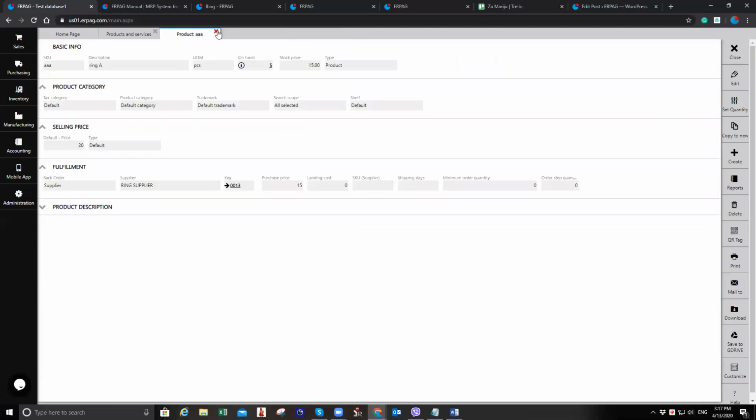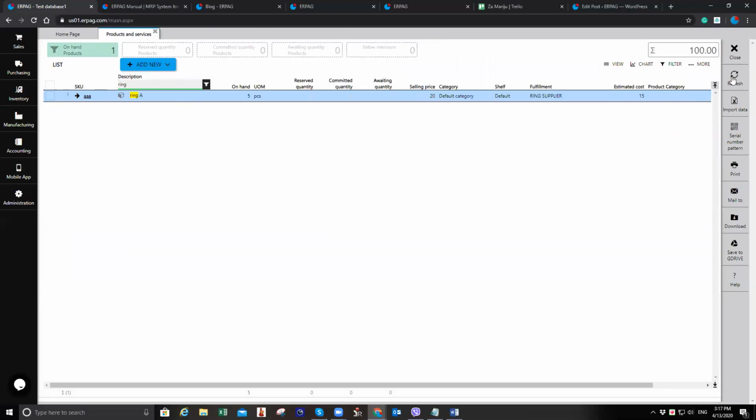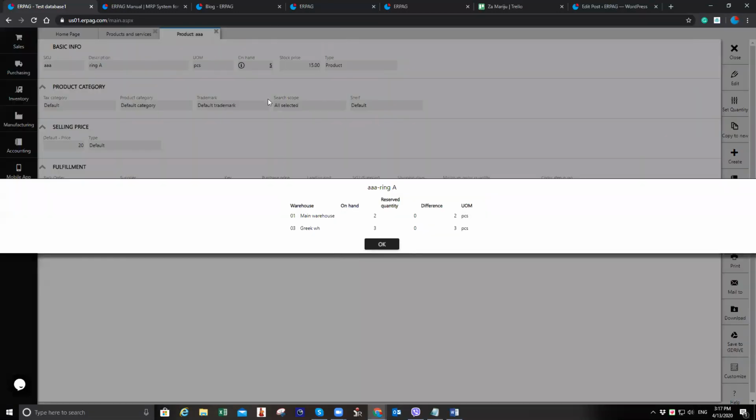Now, if we go to our product A, I have to just refresh it. Okay, if I open my SKU, I will see that 2 of them are in my main warehouse and 3 of them in my Greek warehouse. See, so this is how you distribute them.